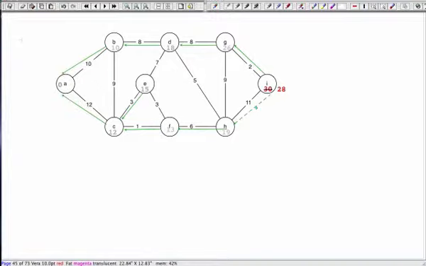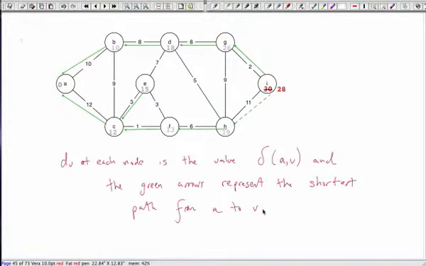In addition, the green arrows are actually the shortest path. So for every vertex in this graph, the value dv, the key that I'm keeping, instead of calling it kv now, I'm calling it dv for distance v. It's going to be this value delta av, i.e. the length of the shortest path from A to V. And the green arrows are going to be the actual paths.